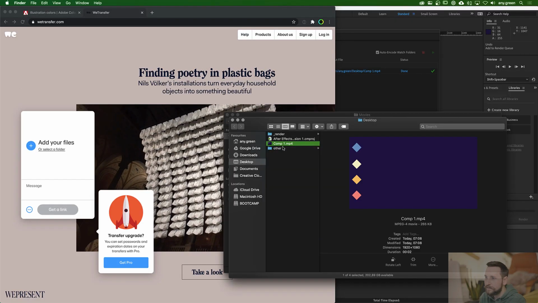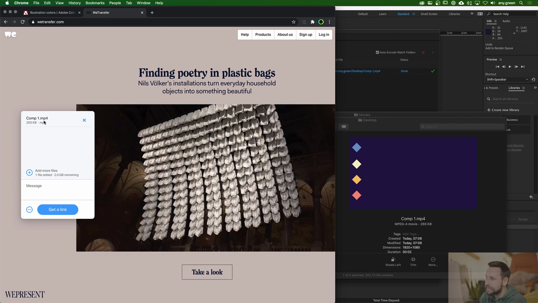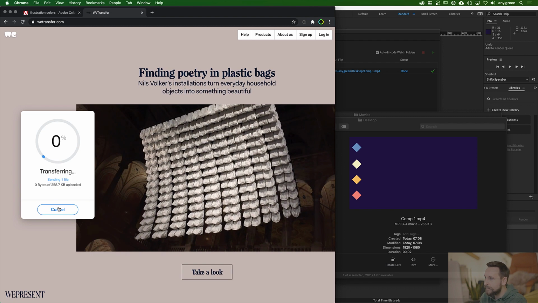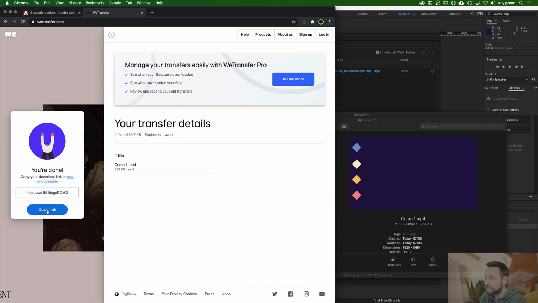Then you just take your MP4, drop it on here, it's added to the list, then you can get a link, it will upload, and then you can copy the link. Now a link always expires in a week, so I will then have one week to download it before the file is deleted. So just take this link and send it to me via email.